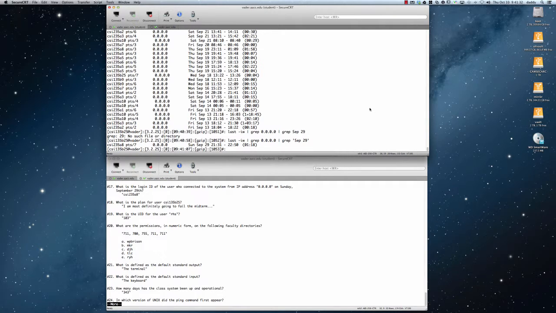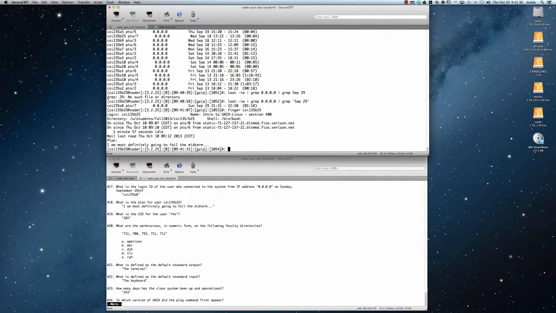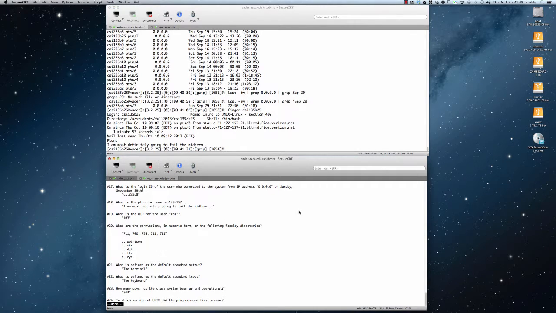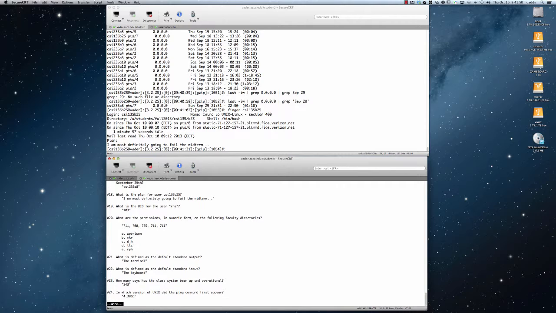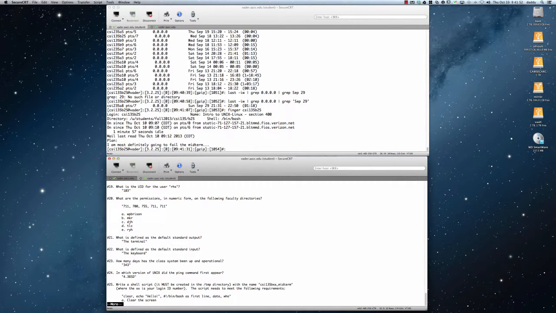All right, what is the plan for user CSI135B25? In order to find that, you would use the finger utility. And as you can see, the plan says, I am most definitely going to fail the midterm. But that was for B25, and nobody failed the midterm. So everybody did relatively well. All right, so the plan was, I'm most definitely going to fail the midterm.